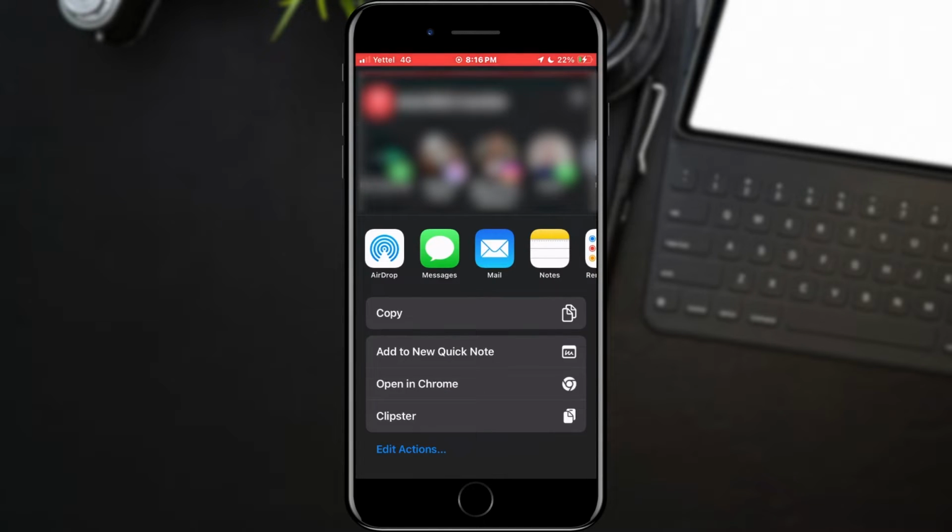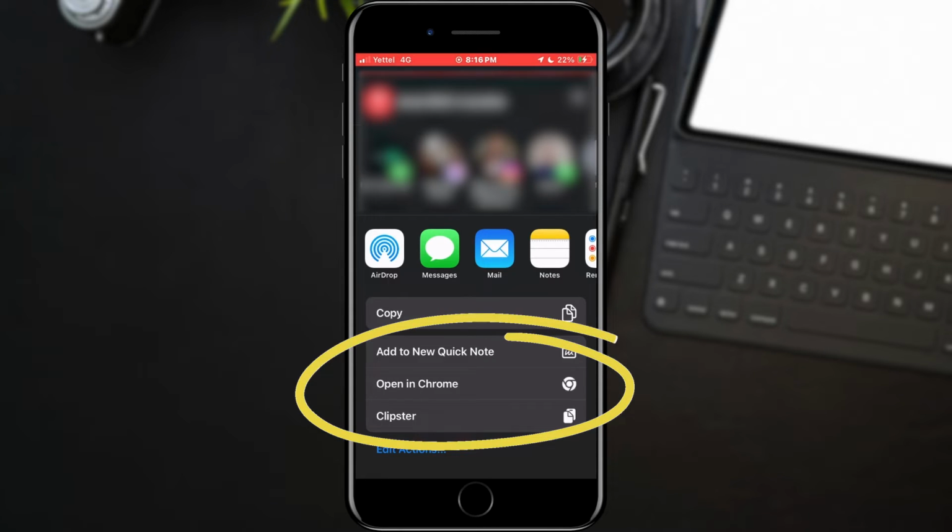If we scroll, next to the option for sharing, we can see options such as copying, adding to notes, opening in a browser, or copying to a clipboard.